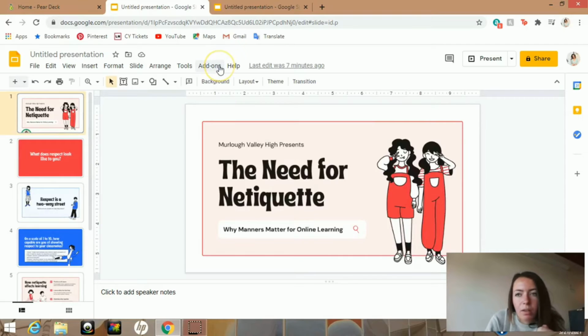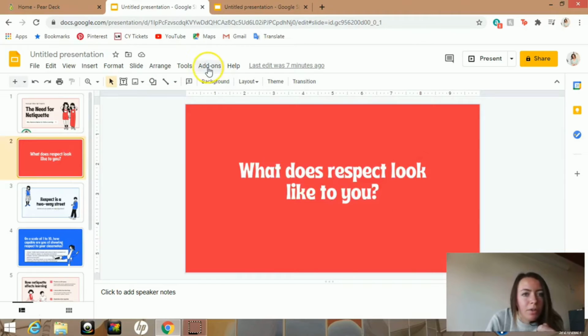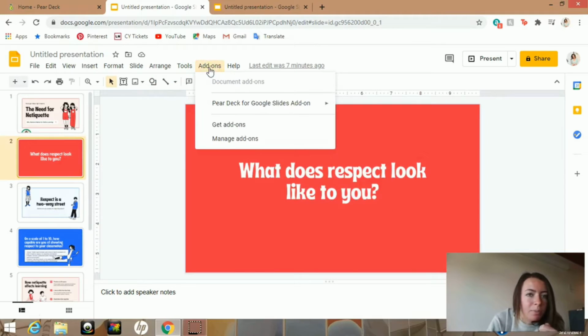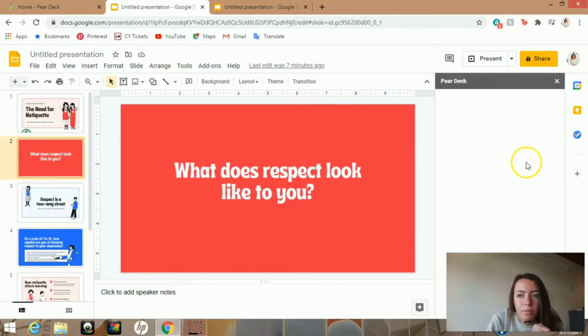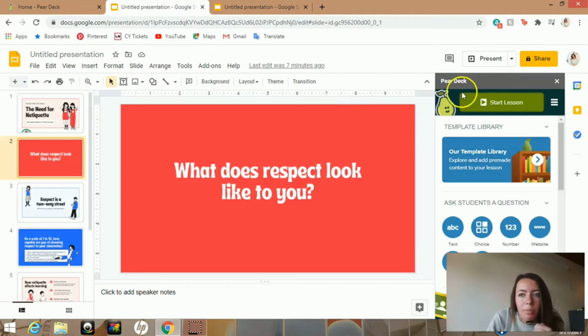So to begin our Pear Deck creation, we're going to go to add-ons. If you've never used Pear Deck before, you will have to download it, but you can download it through the add-ons. So you go here, open Pear Deck add-on, and then it's going to pop up as a sidebar.